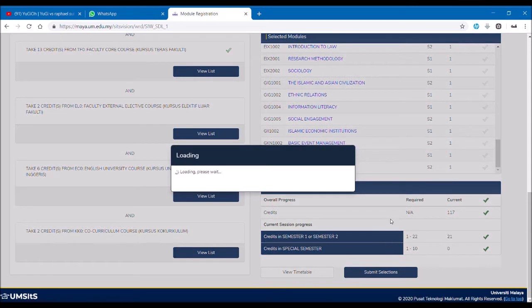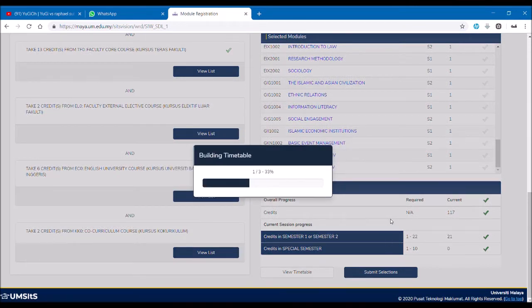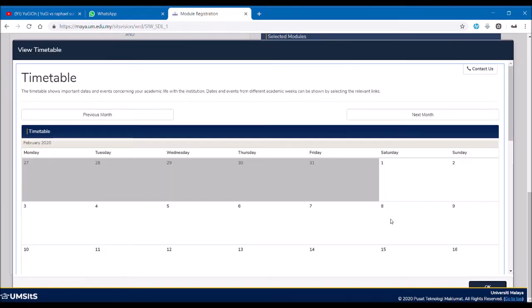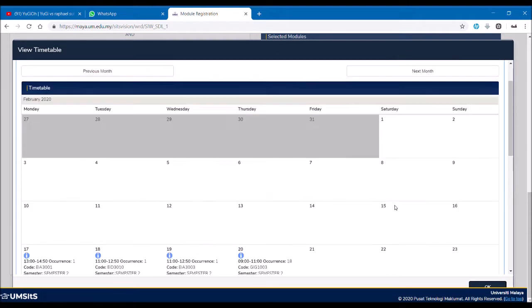Next, we click view timetable to make sure there are no clashes, because this is a flashback, so it took a while. Confirming the subjects actually took less than 3 minutes, and the confirmation is so perfect. I don't know why they make us confirm subjects like 3 times. Why do I need to do this? Because if you do not submit the selection for that subject, you will not get that subject.